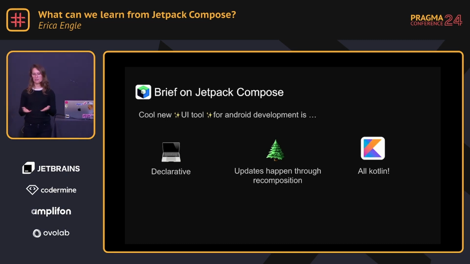But I mean, never say never. There's an open source community. They could probably do whatever they want if they put their mind to it. But for now, everything's all Kotlin all the time.